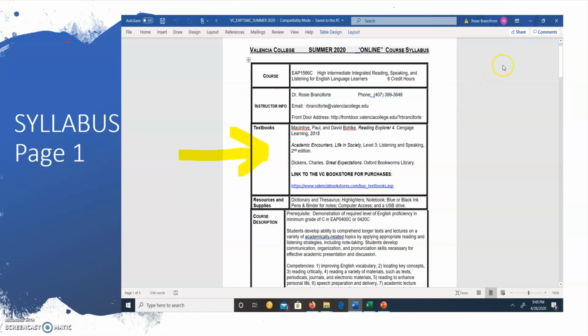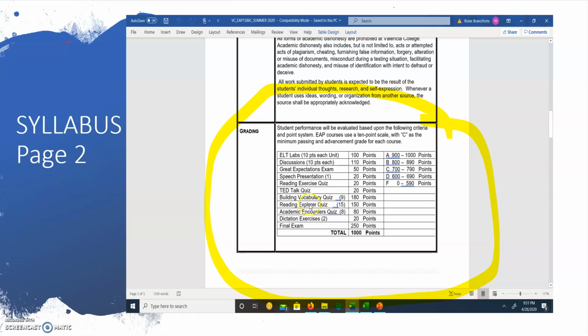If we were in an in-person traditional classroom, I would be handing this out to you. Course name, my information, make sure you jot this down. The textbooks. Obviously, I've already sent this to you with the link to the bookstore. The next page, grading. These are the items altogether that we will be doing.